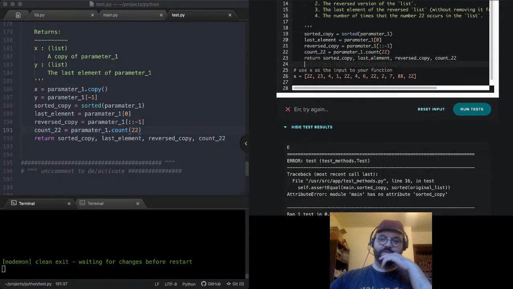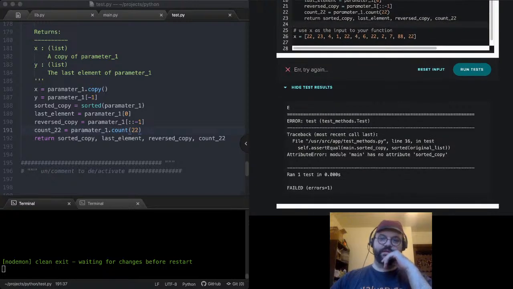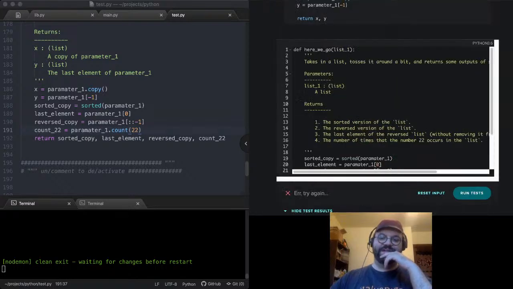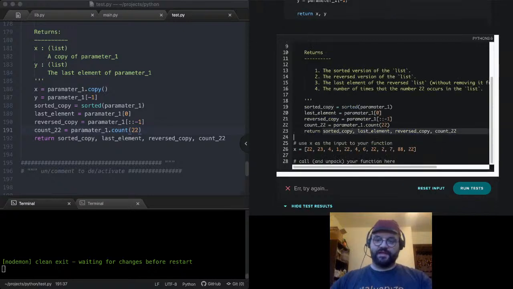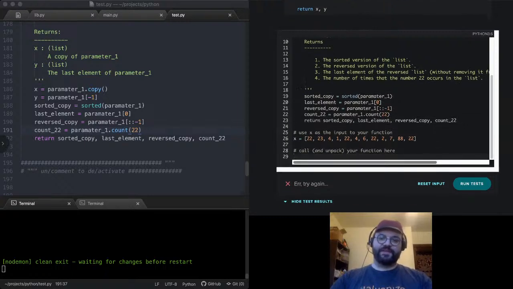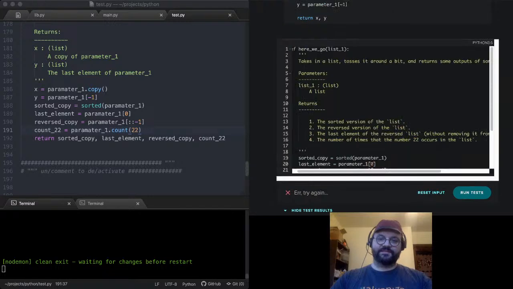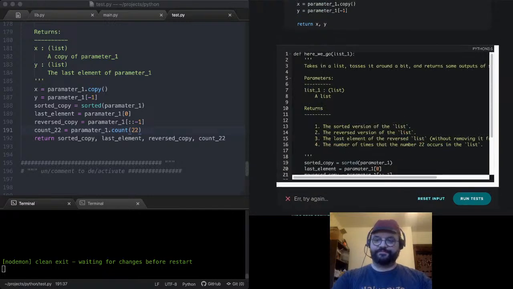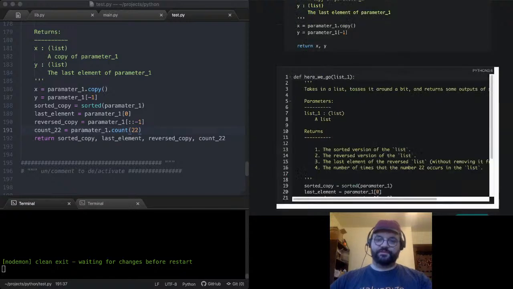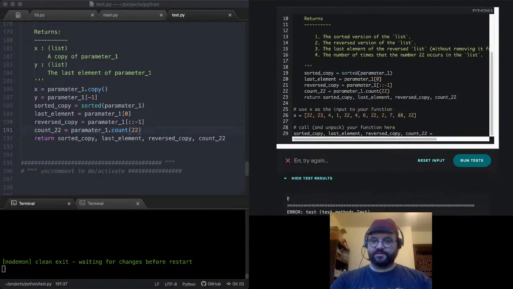We've got another one. Okay. Has no attribute sorted copy. Oh, okay, I see what's happening. I actually need to call the function and do it here. So the one time I don't write a test right away. That's what it was asking for. I thought it meant it wanted those as local variables in the function, but let's try that out one more time.